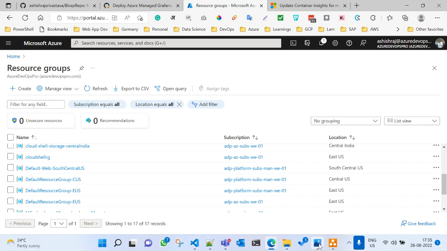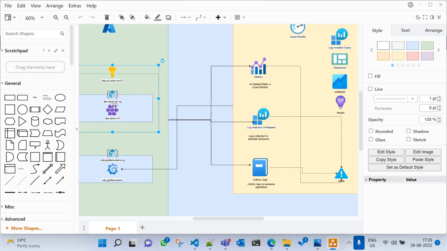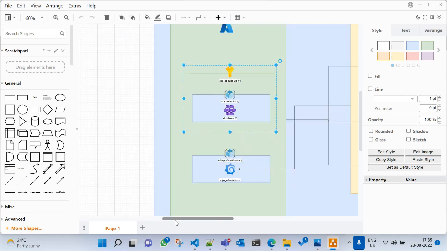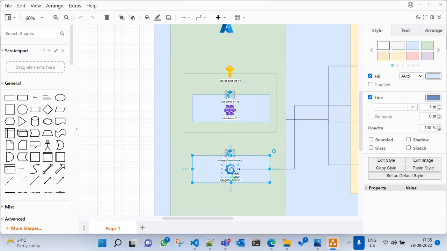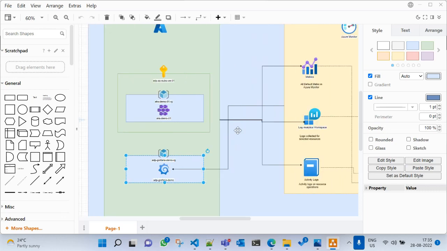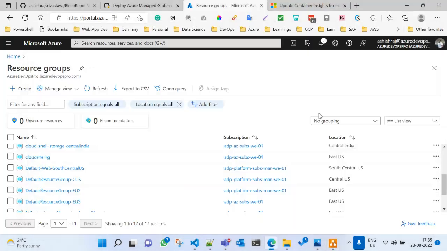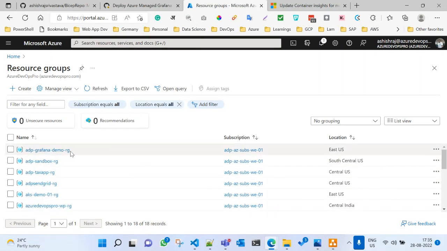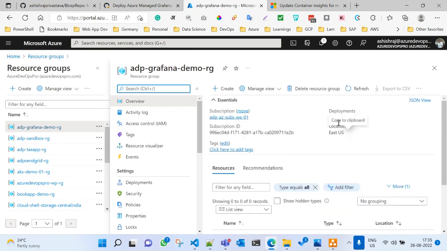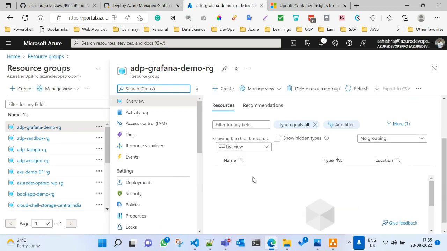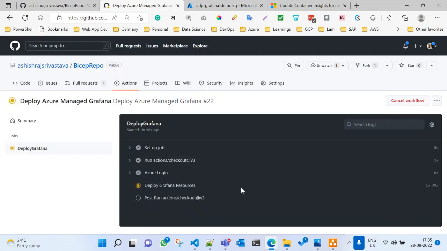So far what we have explored here is these two things. We have created a Kubernetes cluster. Now we are creating a Grafana instance which has the permission to look into Azure Monitor and associated resources for reading the data as a monitoring solution. So let's see. Grafana is there, and it is still deploying. Soon you will see the resource here, which is Azure Managed Grafana, as soon as this workflow completes.